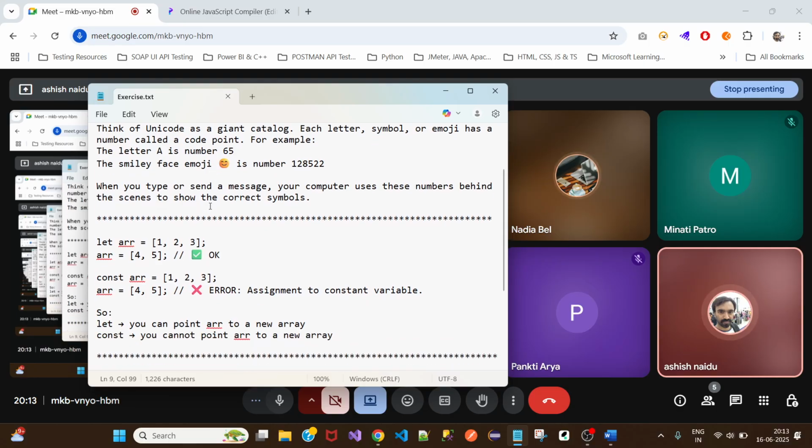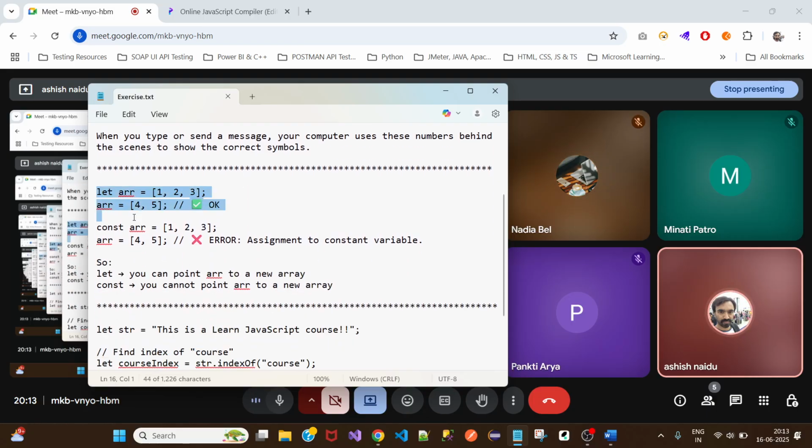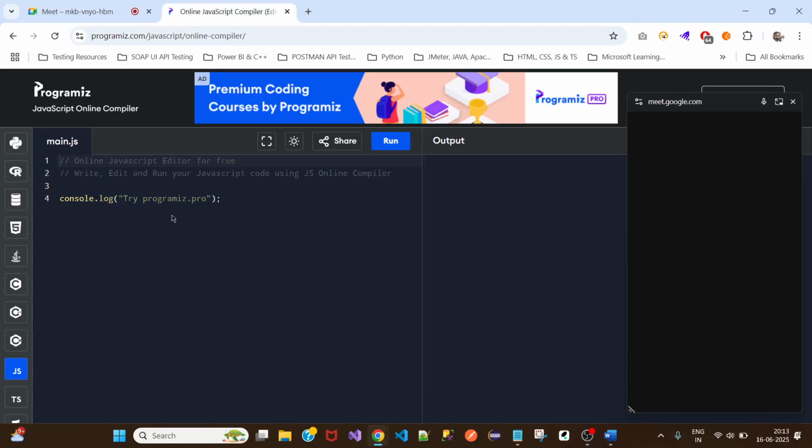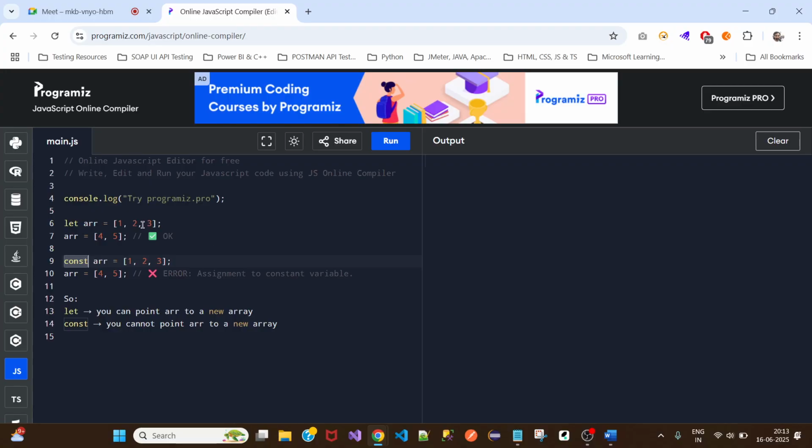Now we have understood why exactly Unicode is here. Okay, there is one thing which we were discussing. Let me copy this. We created an array with the let keyword and also with the const keyword. With both, we were able to add elements, remove elements, and update elements at an index, everything. But we didn't know what the difference was when we use let as a variable type and when we use const.